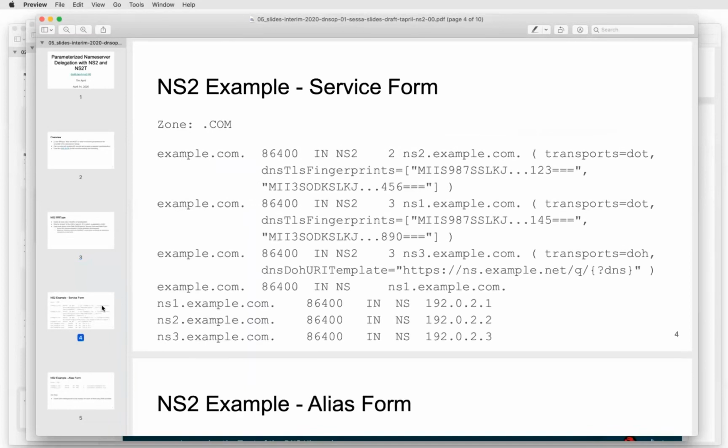Examples make this a lot easier. At the bottom of the response, you can see the existing NS record and the glue records that go along with it. And then there are 3 examples of an NS2 record in the service form, where you can have a prioritized list of different name servers, and select which transports are supported. If you want to provide a DNS fingerprint, rather than using the PKI, you can use pin certificates. There are also other parameters defined in the document that allow for alternate parameters around each of the different protocols that are currently being discussed.